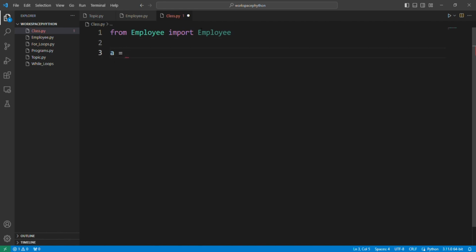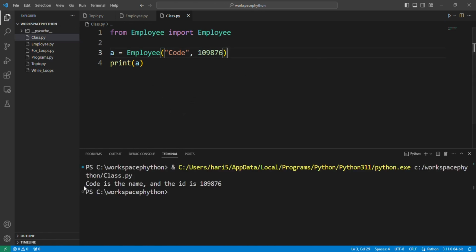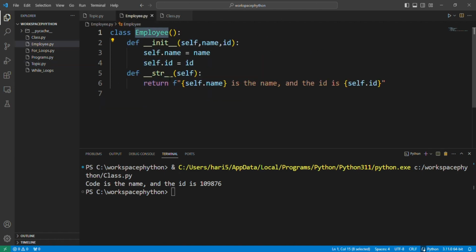We just have to name it a equals Employee, and we have to pass the parameters as usual. This time we're going to type code and a different ID, 109876. So that's our ID. And now we have to print this, print a, and that works too. As you see now, if I run this, code is the name and the ID is 109876. So as you see here, it's the same one. If you want, you can make a new one to test this, so that works too.